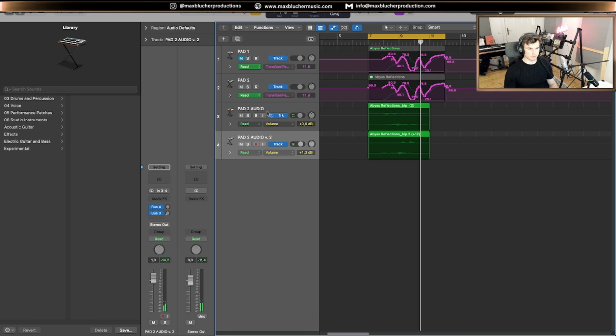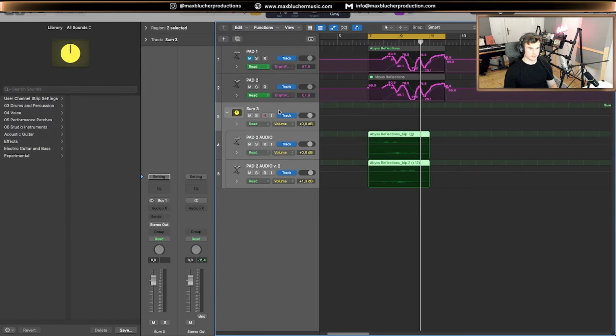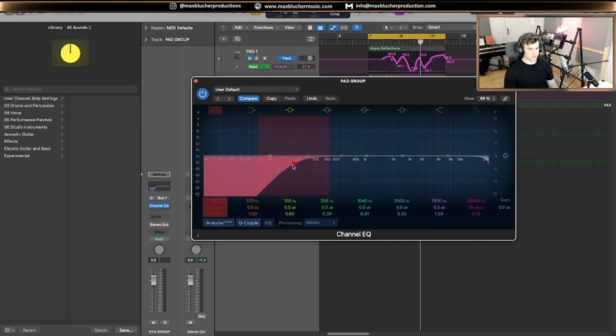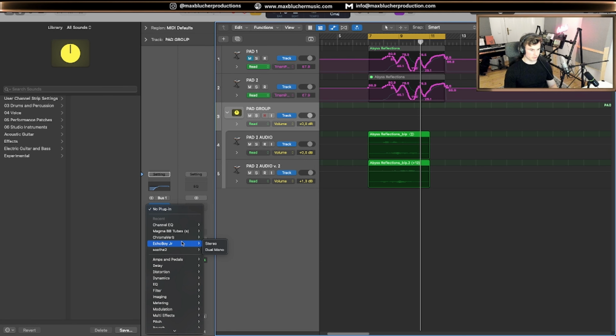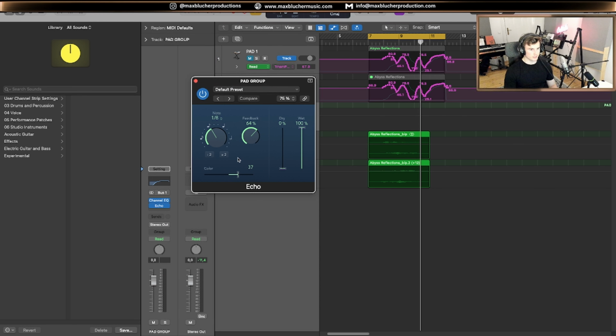Now this sounds already really powerful, but I love to group these together. So I create a track stack, add this to a summing stack, and call this a pad group. Now on the pad group, I like to apply an EQ just to cut out all the low end, a high pass filter, maybe around 300 Hertz, with a slope of around 12 dB per octave. And then under the channel EQ, I like to add some echo. Let's go for maybe some simple echo here, and maybe some quarter dotted delay with some feedback around 81%. Let's see how this sounds.